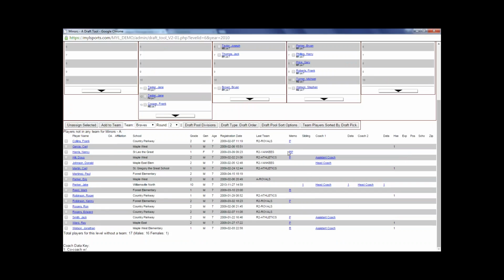There's a couple other things here. You have different memos. So if they have comments in the system, you'll see an R, which is a registration comment, or a P, which is a player comment, if there's any comments on the registration. You can also see if they have any siblings. So the first sibling is Joseph Parker. If they had another sibling, you would see a number 2 here as well, and you can hover over that and see who it is.